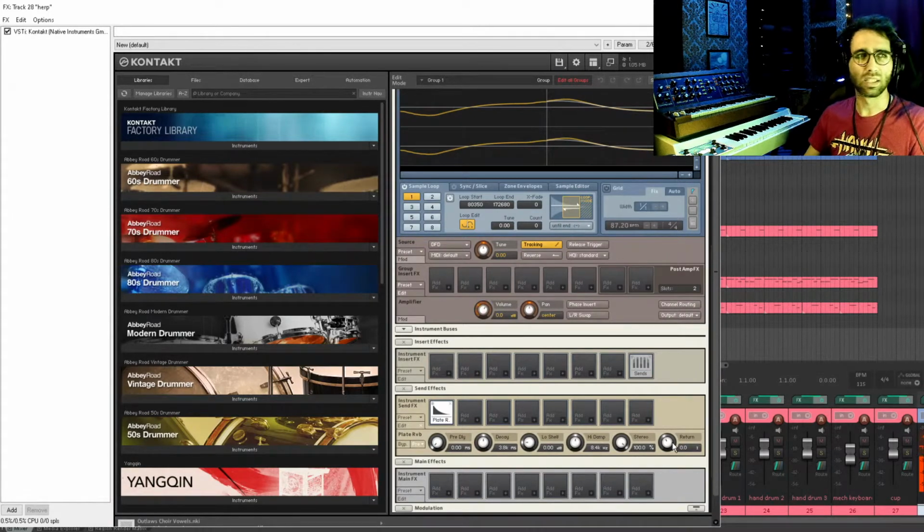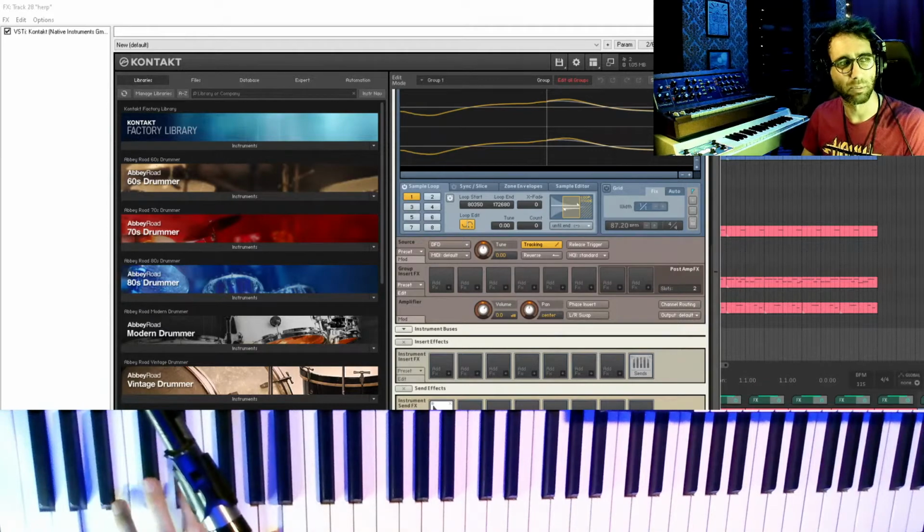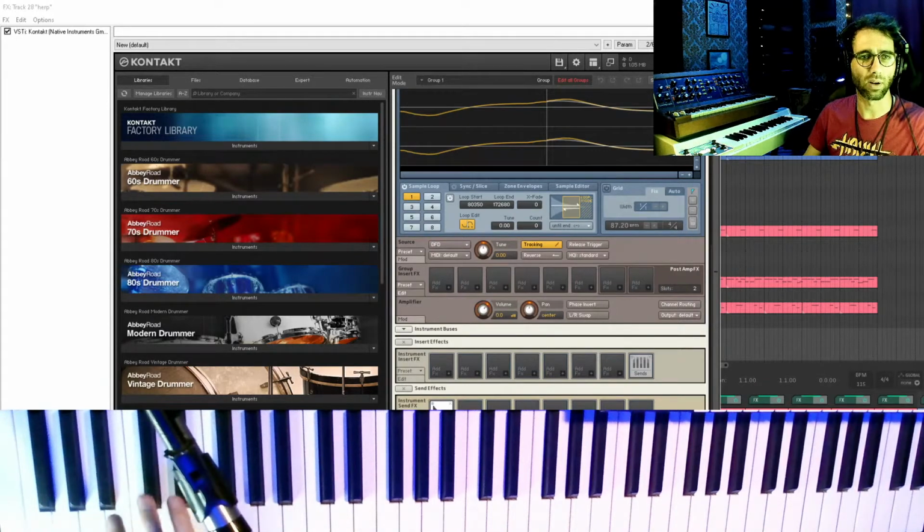So yeah, the transient takes a great deal of time to load up. Let me show you what I mean. You can see that my key press is way earlier.